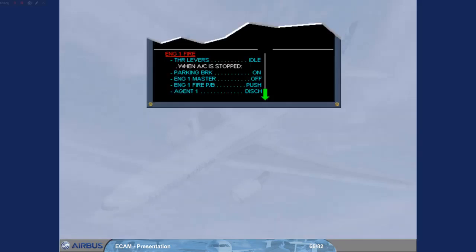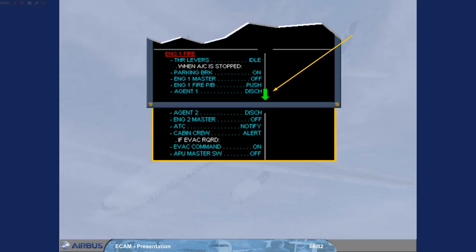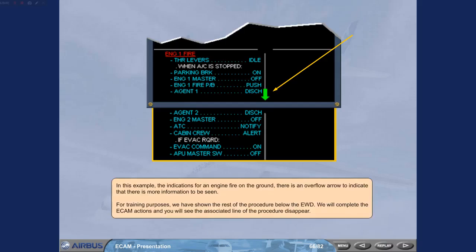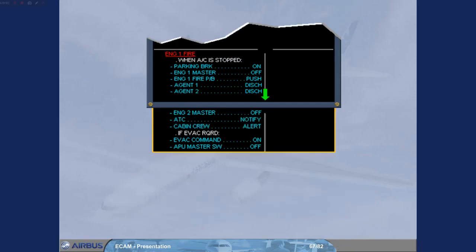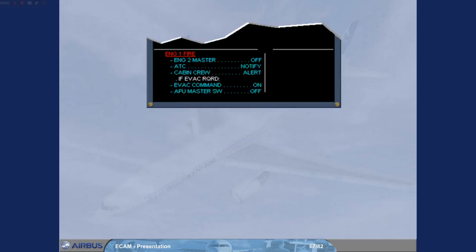In this example, the indications for an engine fire on the ground, there is an overflow arrow to indicate that there is more information to be seen. For training purposes, we have shown the rest of the procedure below the engine warning display. We will complete the Ecam actions and you will see the associated line of the procedure disappear. As actions are completed, the rest of the information will be displayed and the overflow arrow will be removed.